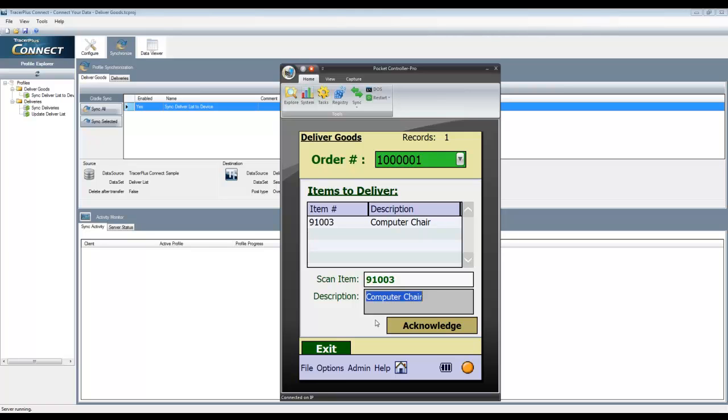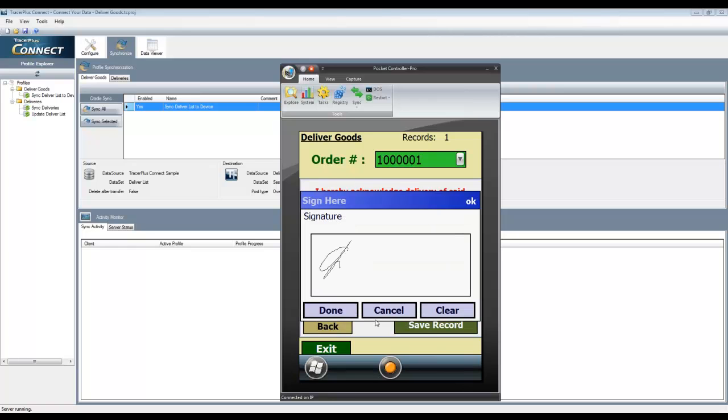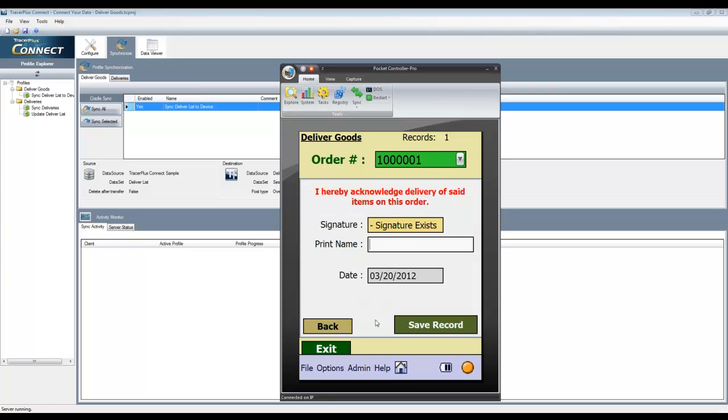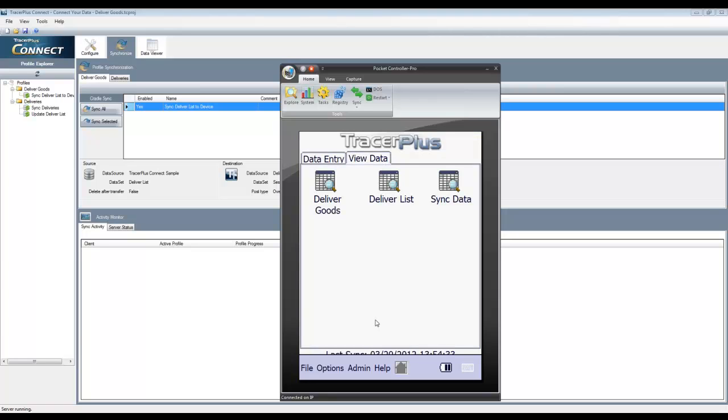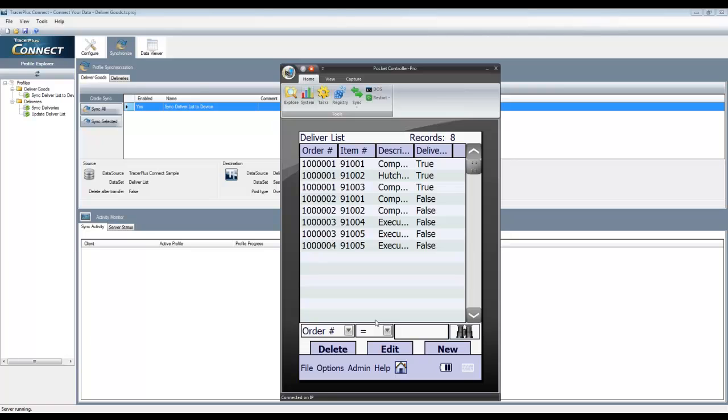And as they're actually delivered, you'll see they get removed from the list. So once all the items have been delivered, we'll click our Acknowledge tab. And this is where the customer can sign for those items delivered. So we'll sign, and then you can actually type in the name since most signatures are not legible. See our delivered date. Once we do that, we'll go ahead and hit Save Record. So now if we go back to our deliver list, you'll see that the delivered status for those particular items have been updated to true.